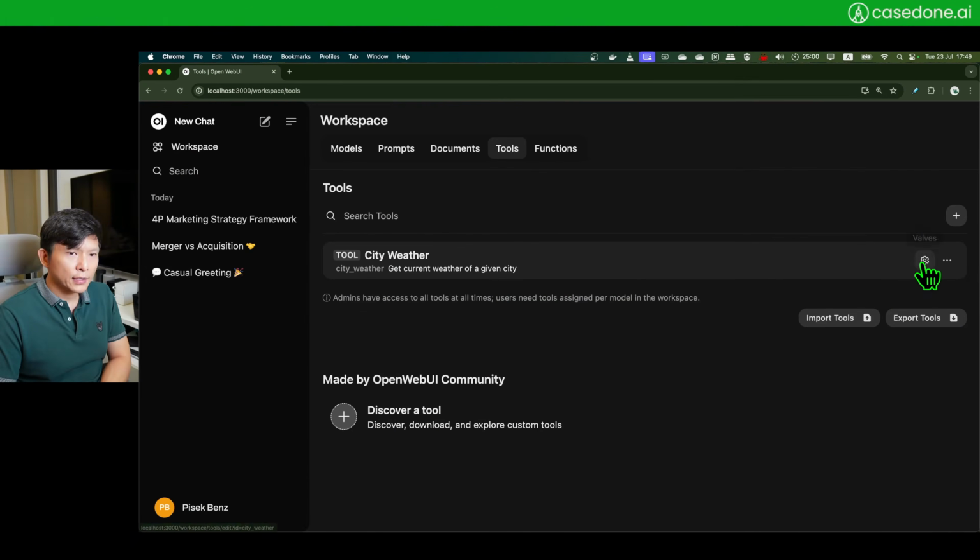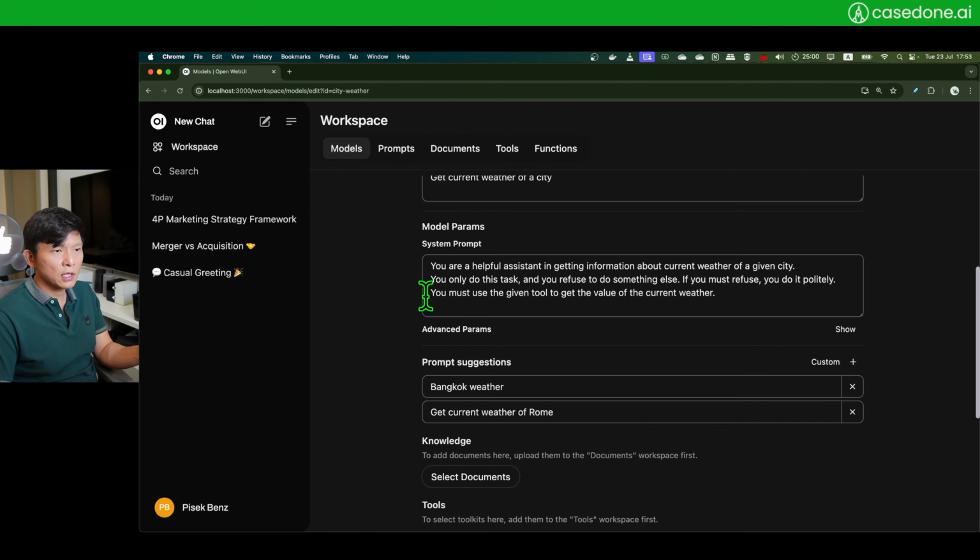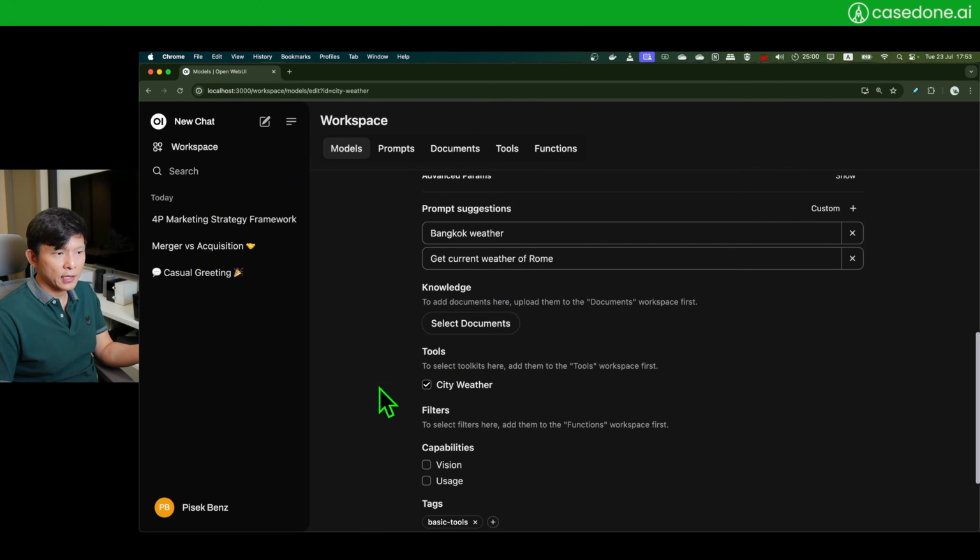I've made one tool. This one is called city weather. Basically, it's going to get current weather of a city. You must use the given tool to get the value of the current weather. And I provided a tool.